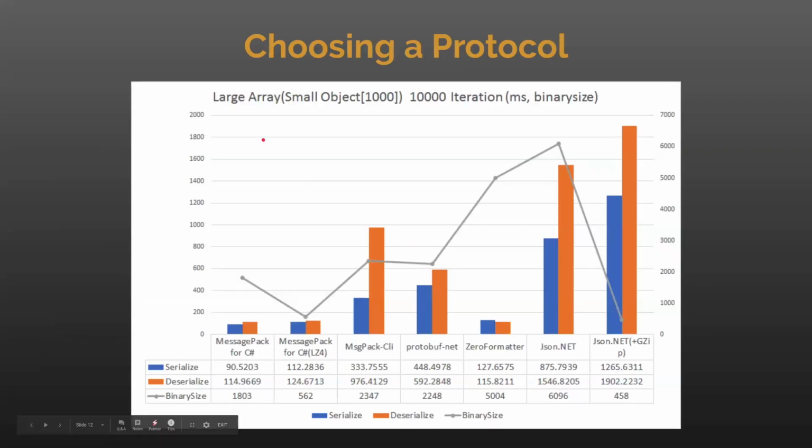And then one of the next things we had to choose was what kind of protocol we wanted to use. We ended up looking at various ones such as JSON and protobuf. We ended up choosing MessagePack for C# with LZ4 compression. You see it has one of the fastest serialization and deserialization speeds, and it also has one of the smallest sizes for messages. So that ended up being good.